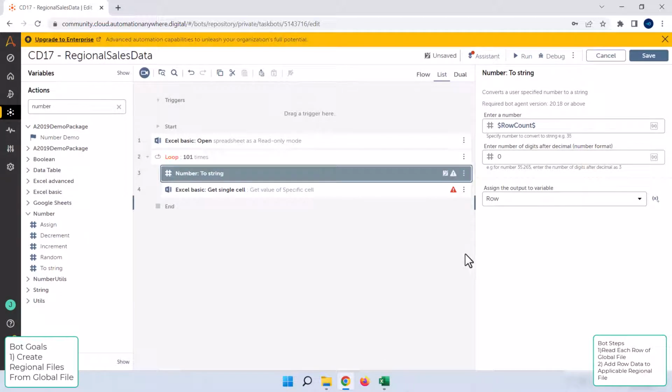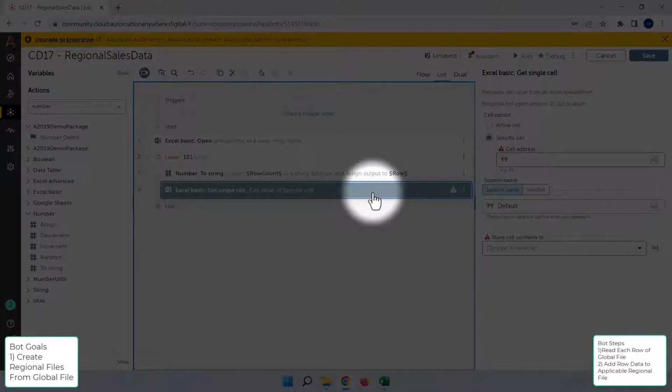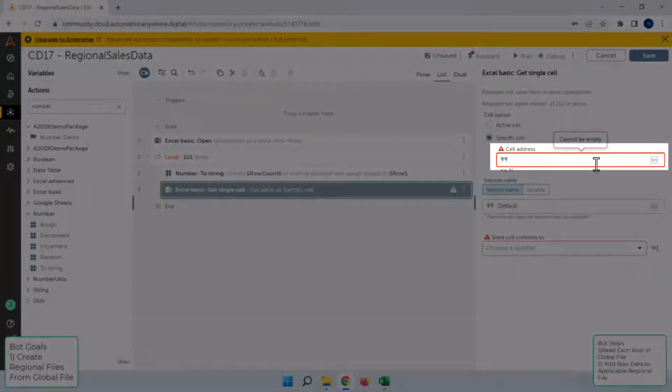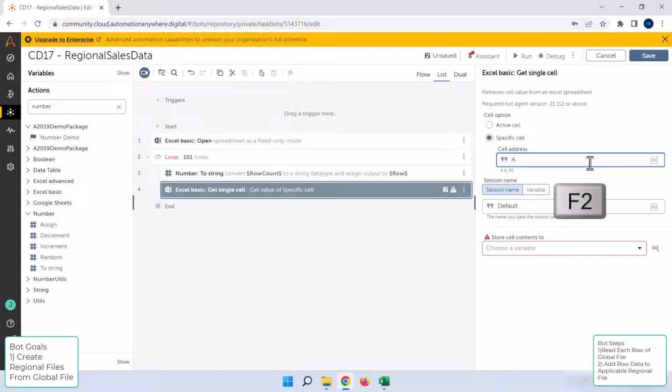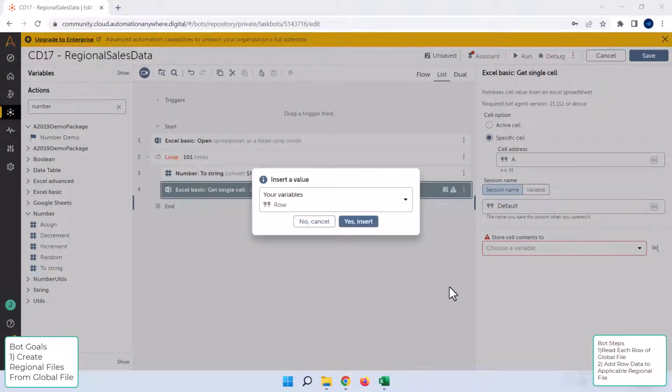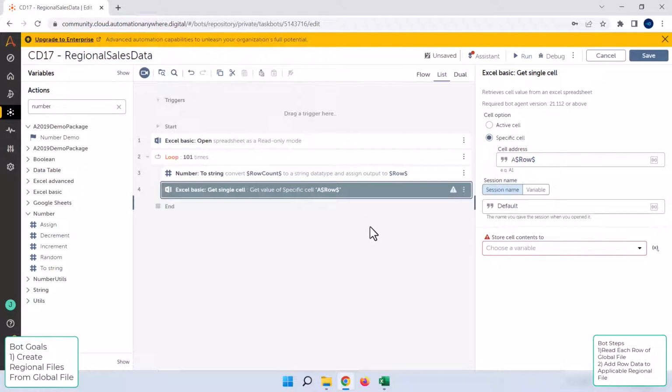Now, we can go back to the Get Single Cell command and click inside of the cell address field. Let's type A, because that's the column we need. Then, press F2 and select our row variable from the available options. This will allow us to grab a new row every time that we iterate through our loop.